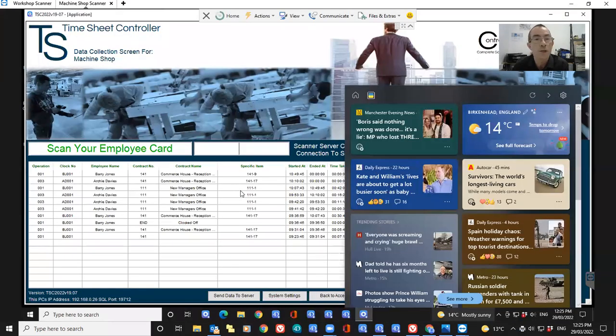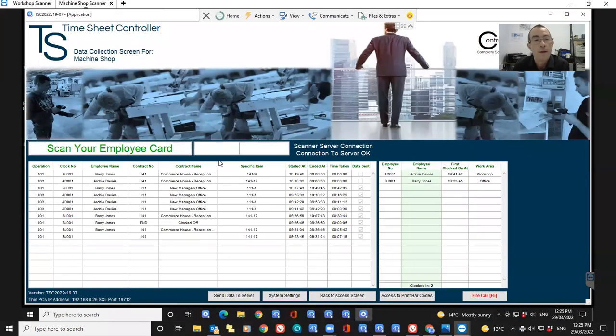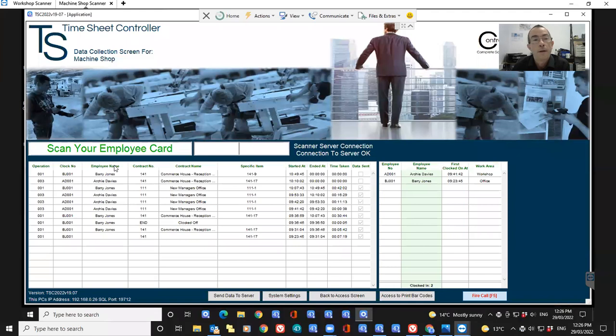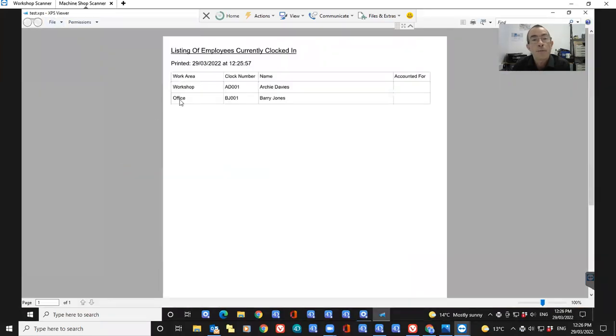So if I go to the machine shop scanner, I can then click the fire call, preview on screen. But obviously that's only printing the listing of people that are on that particular area.